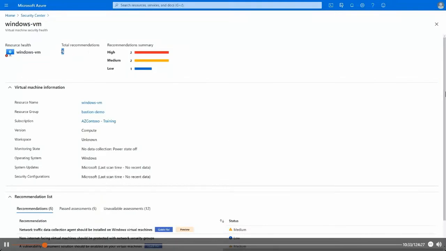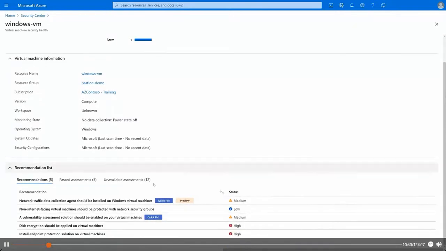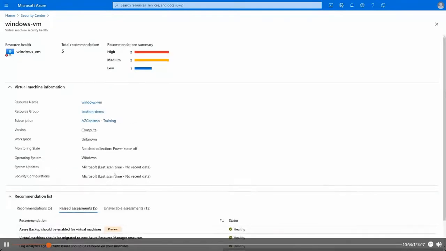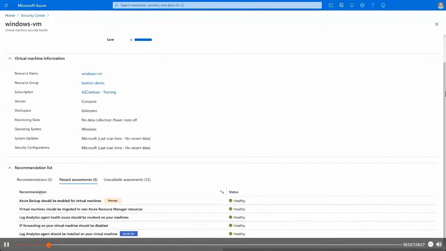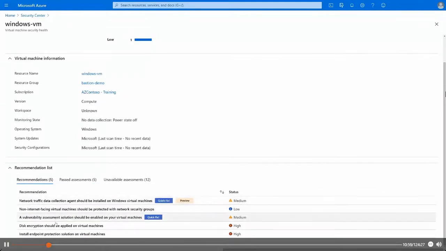I have a total of 5 recommendations, 2 in high, 2 in medium, and 1 in low. And if we scroll down, we can see some of the recommendations that now I can follow if I want. But I don't only have recommendations. I also have past assessments, which are things that I'm doing well in this virtual machine. But of course, I should take care of these ones here, things that are not that hard to implement, like installing an endpoint protection, disk encryption, and things like that.